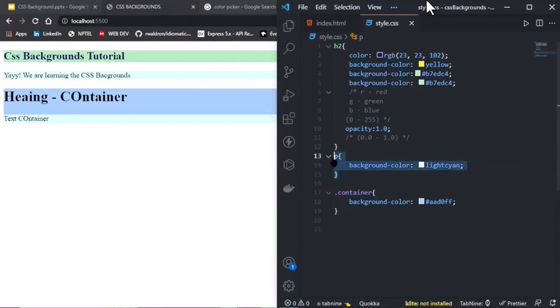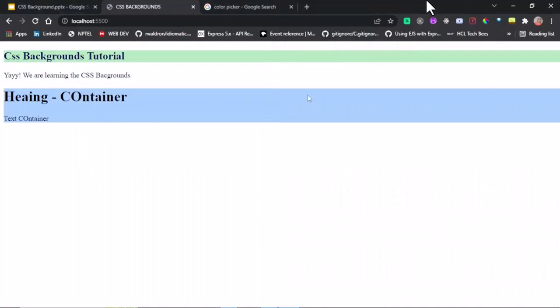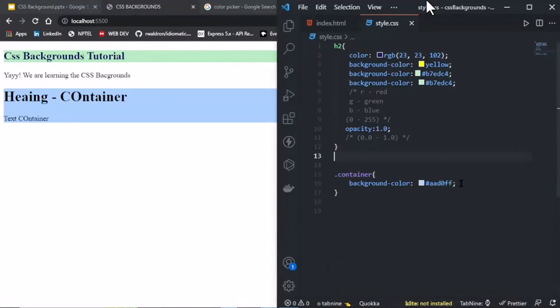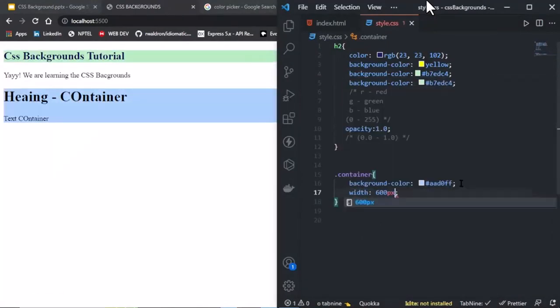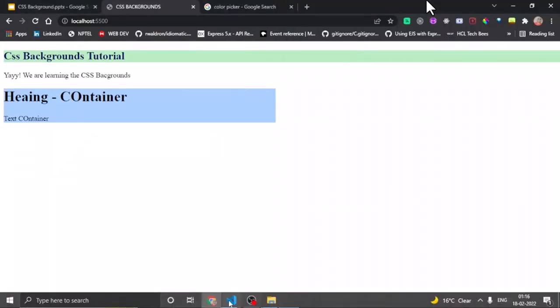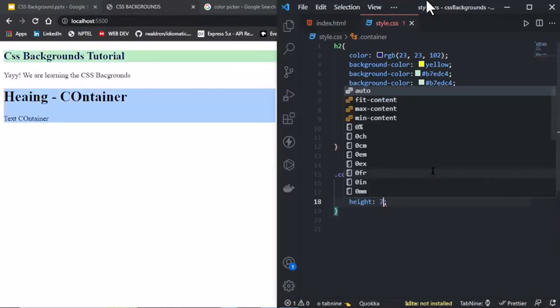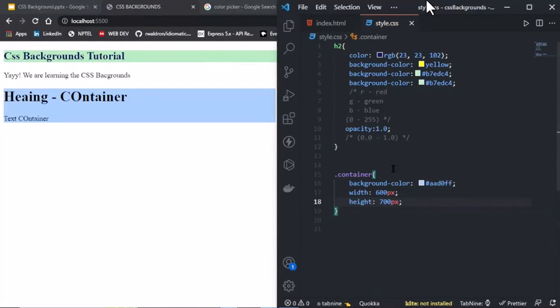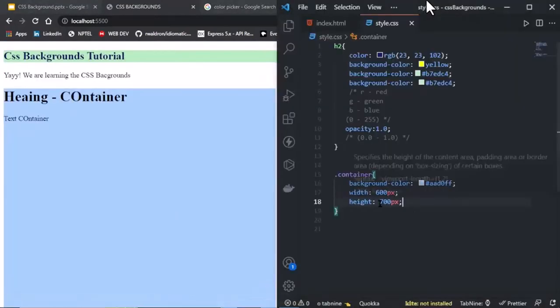Also, I am removing this paragraph tag because this is looking weird, and now you can see that this is our div that we want. Also, we want to change its width to be somewhere around 600 pixels, let us suppose. So now it is only 600 pixels, and increase its height to be around 700 pixels. So it will look really bad. Let's move it to be something around 500.